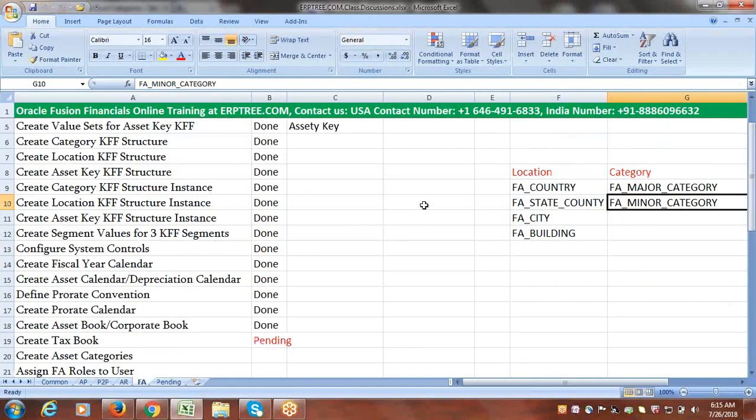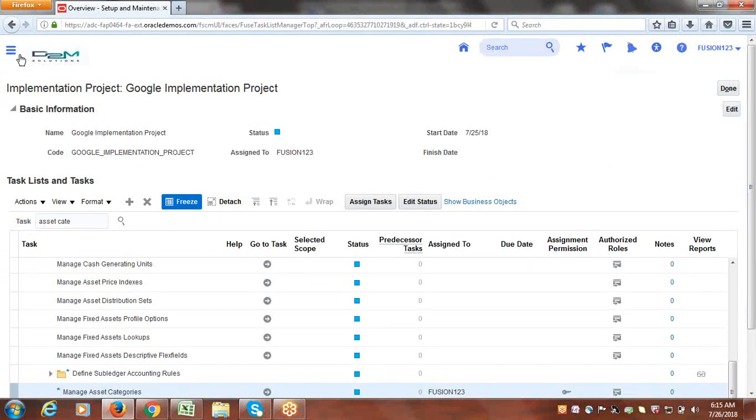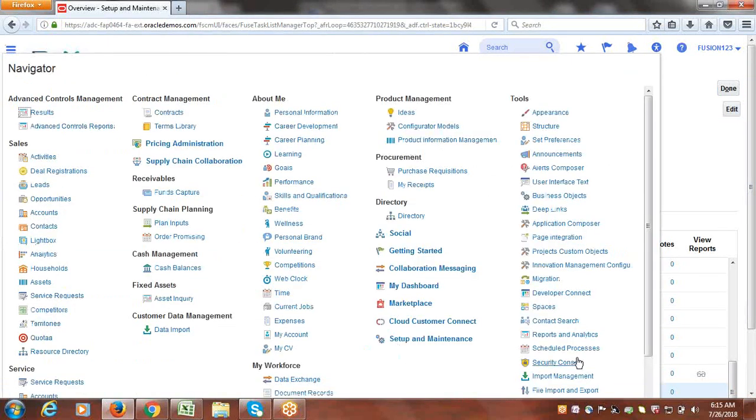Okay. We created the category, and the category we associate with our corporate book. Done. Now we have to assign the roles to our user. To assign the roles to our user, you can navigate to the security console. Go to security console.